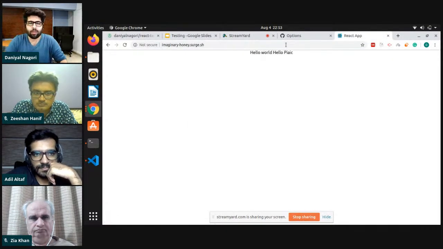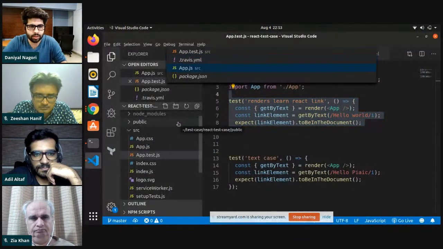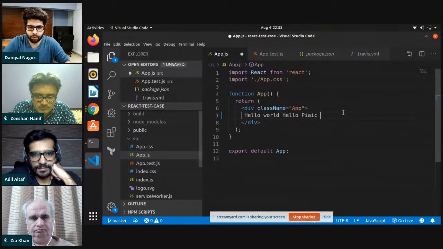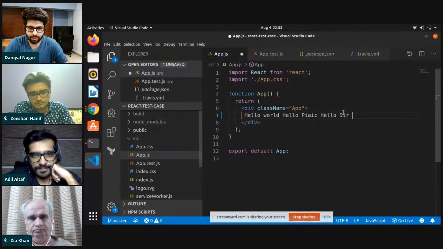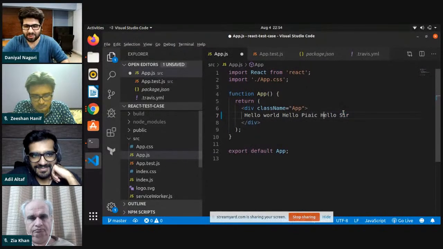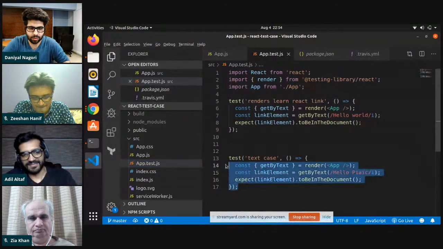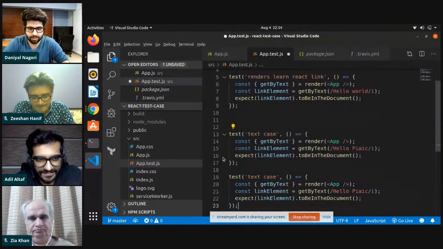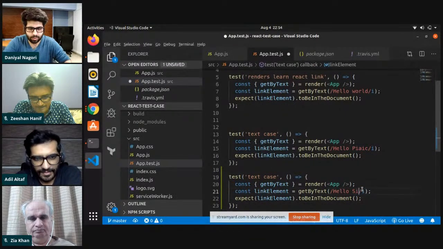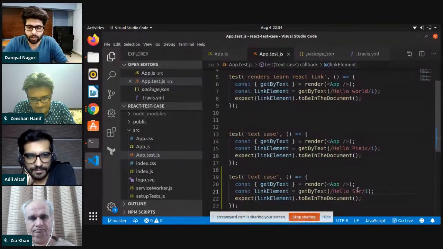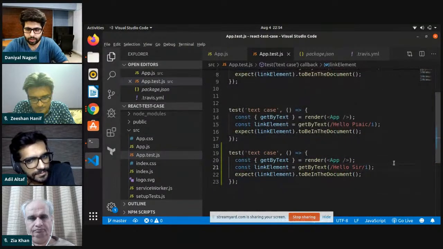So now quickly, I just change some text in our component. Hello world, hello PIAC, and hello sir. Hello sir. Everyone is here, my sir. So yes sir. Okay. Also I just wrote a test case. Sorry. Third case. I'm just writing test cases. Sir Zeeshan will continue it, because he will give you more details about test cases.